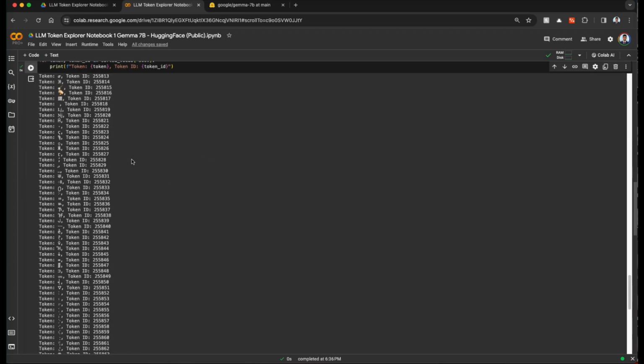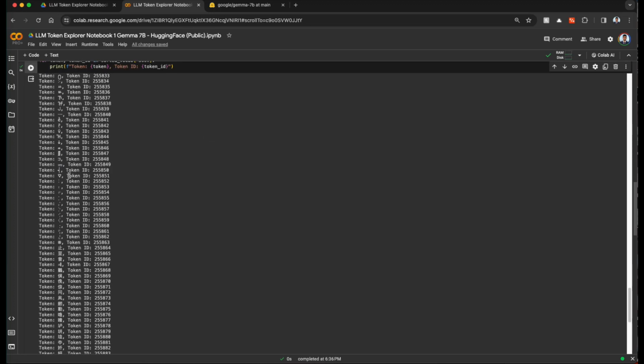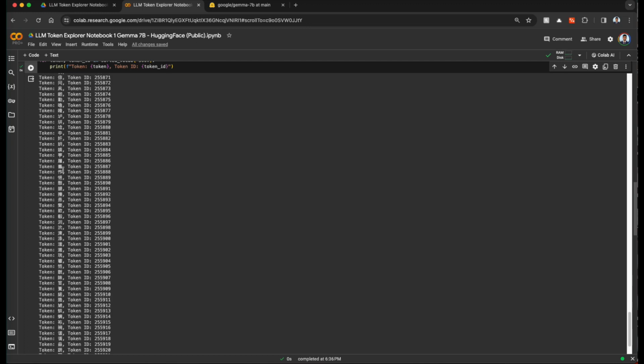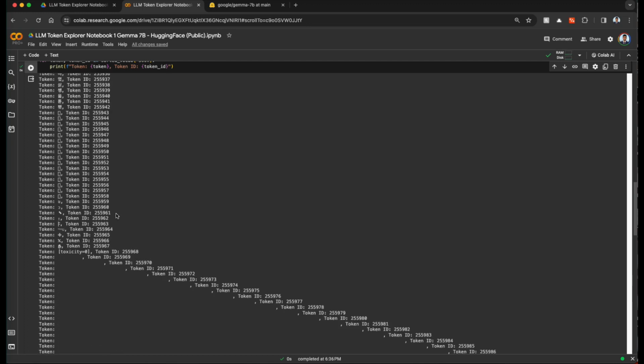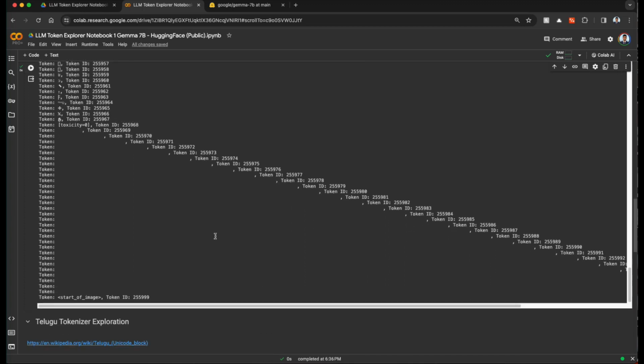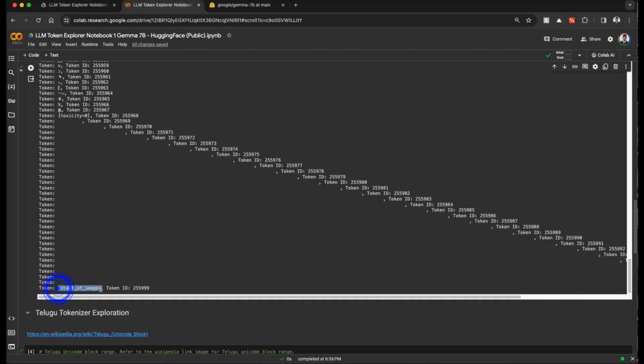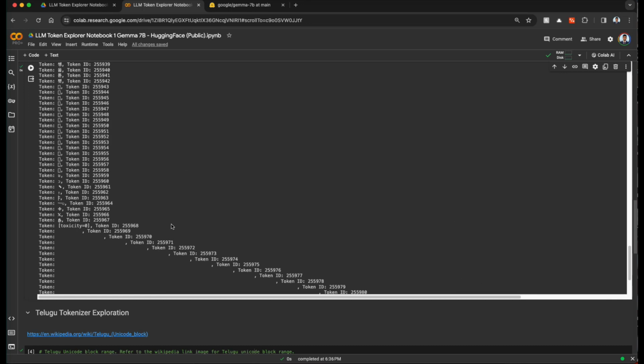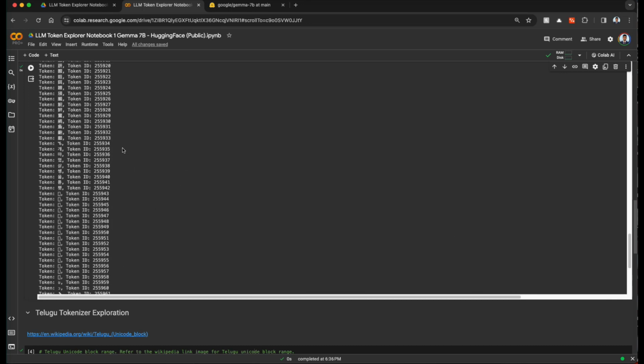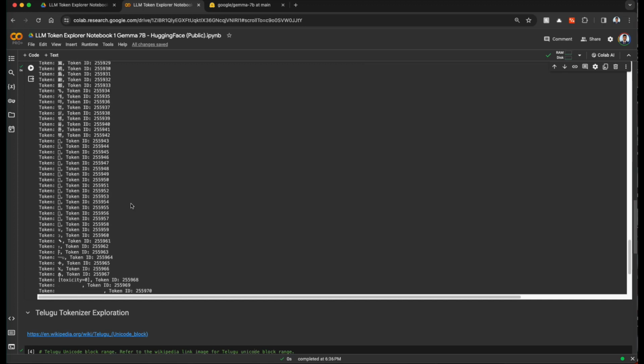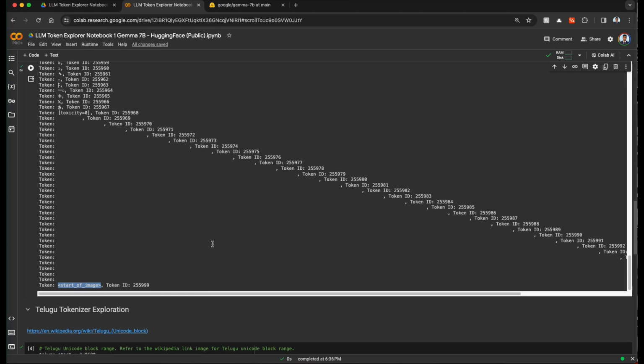If you see the last 500 tokens, again there are some special characters, some Chinese and Japanese characters, and a long sequence of spaces. Then you have a start of image tag. So at the end of the day, your Indic language tokens, be it Telugu, Hindi, or Tamil, would be one of these 256k tokens.